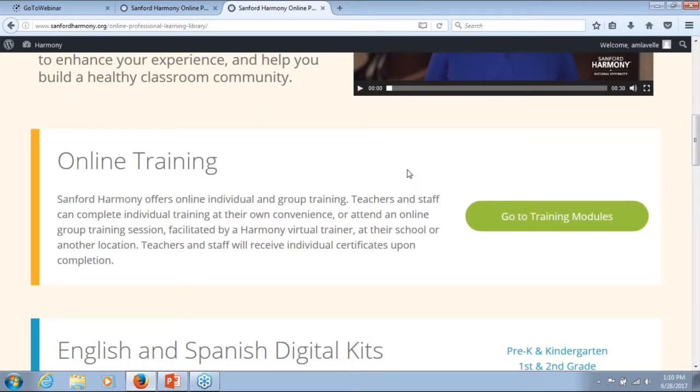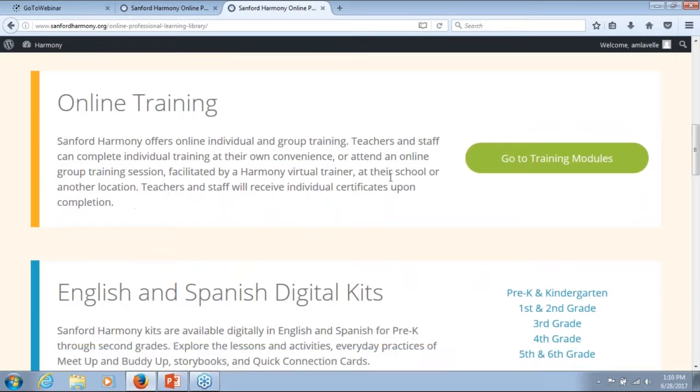And again, there's two different ways that you can decide if you're interested in starting with Sanford Harmony and doing the online training. There's the individual pathway, and then there's the group training pathway.